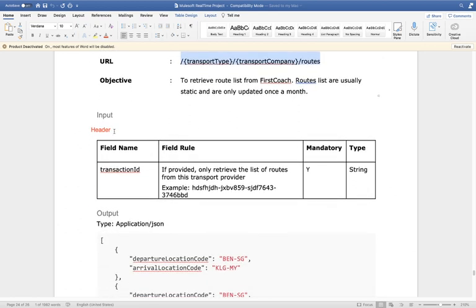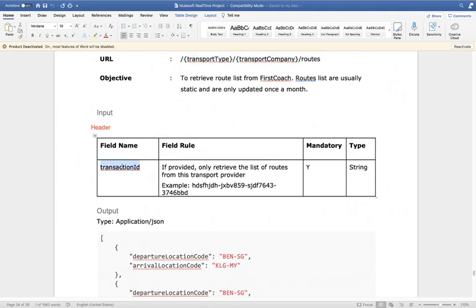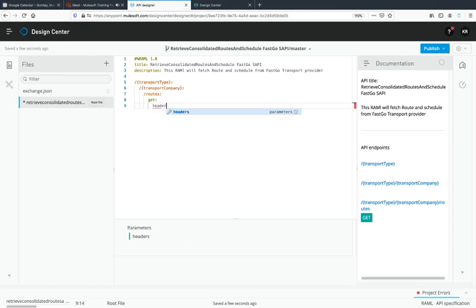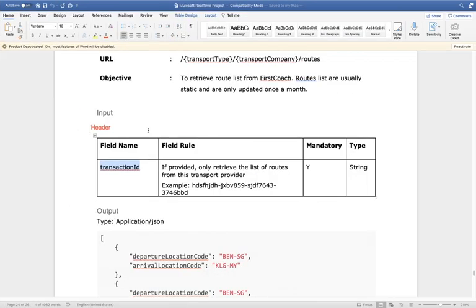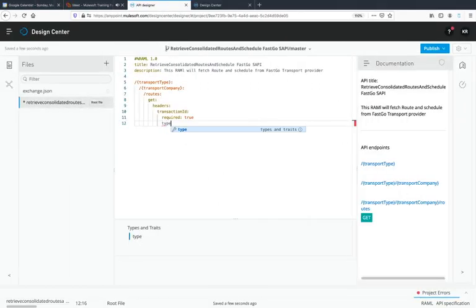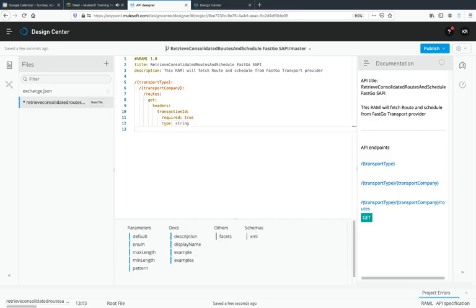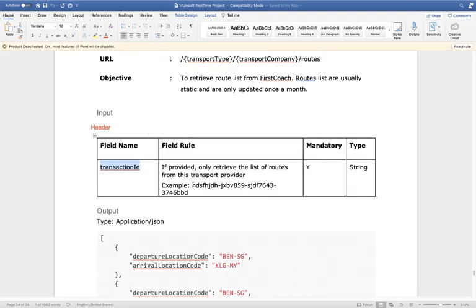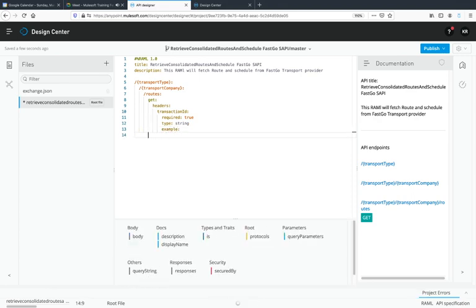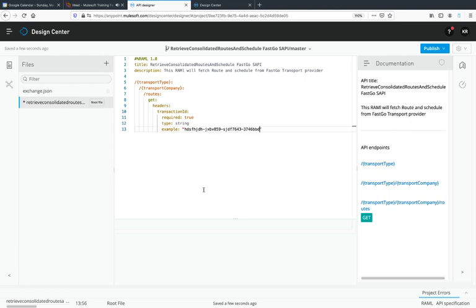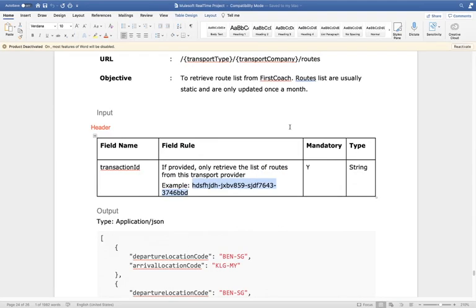Okay, now in input we have one header. So we have a header, the name of the header is this, and this is required, so required will be true. Then what else will we define? Mandatory, type string. And then next example, so we will take this example only. We can write the example on the next line also, but if we have a single example, then I prefer to write it on the same line. Okay, now we are done with the input header.